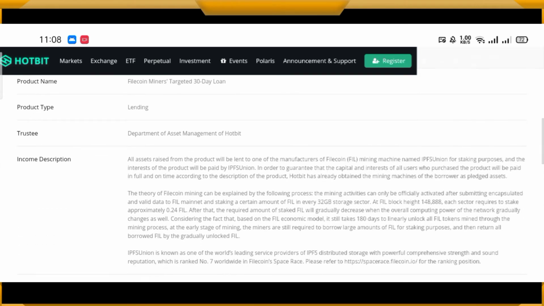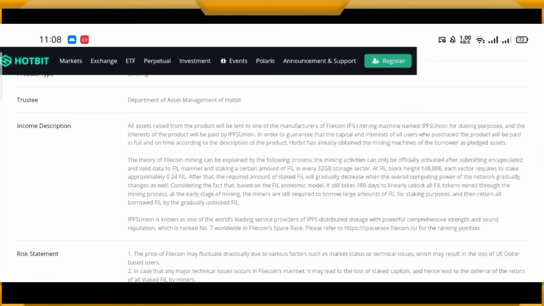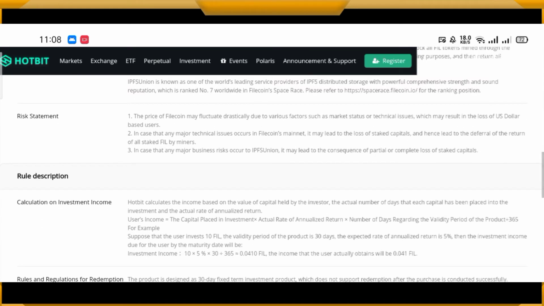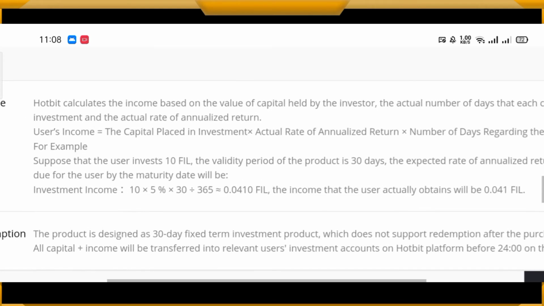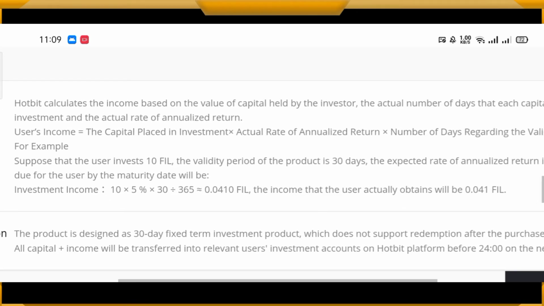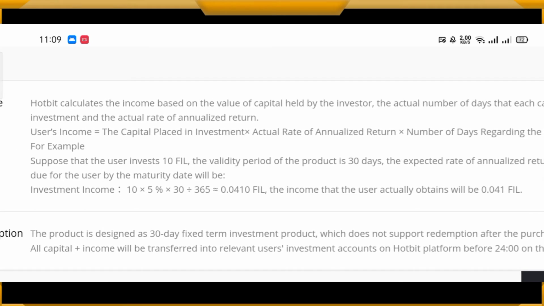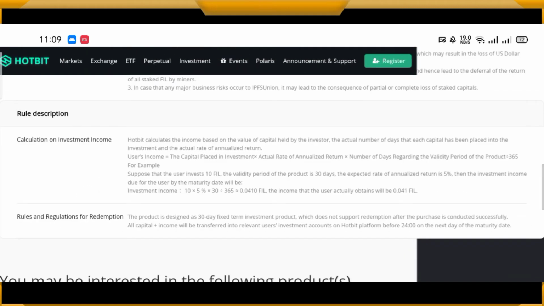Let's see this term, and it's the calculation rules of these tokens, and in this part you will get the main algorithm of your income. Simply, if you invest 10 FIL, your income is 0.041 FIL token, and this will be transferred to your account in 24 hours after redemption.